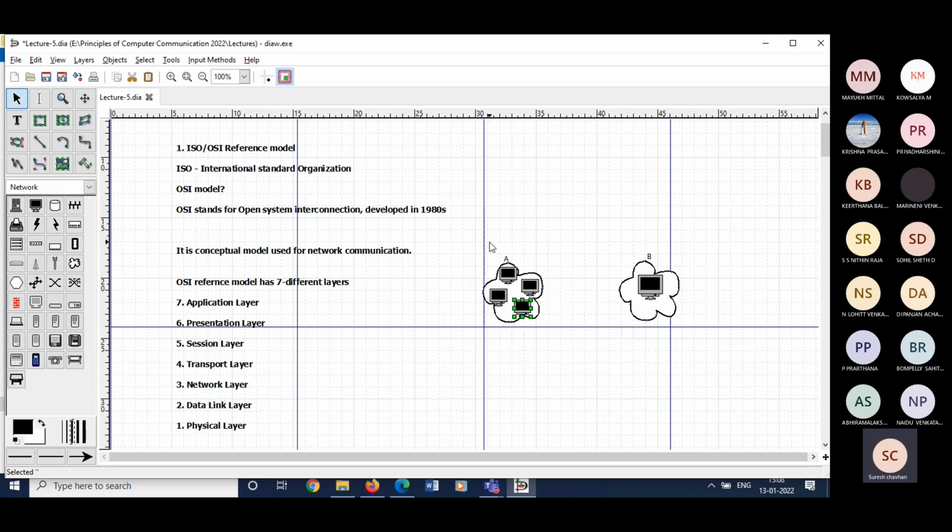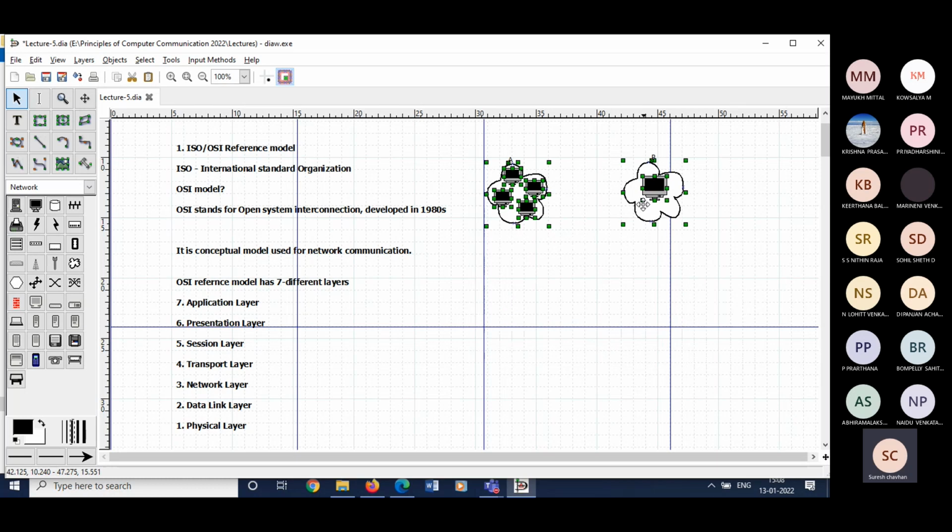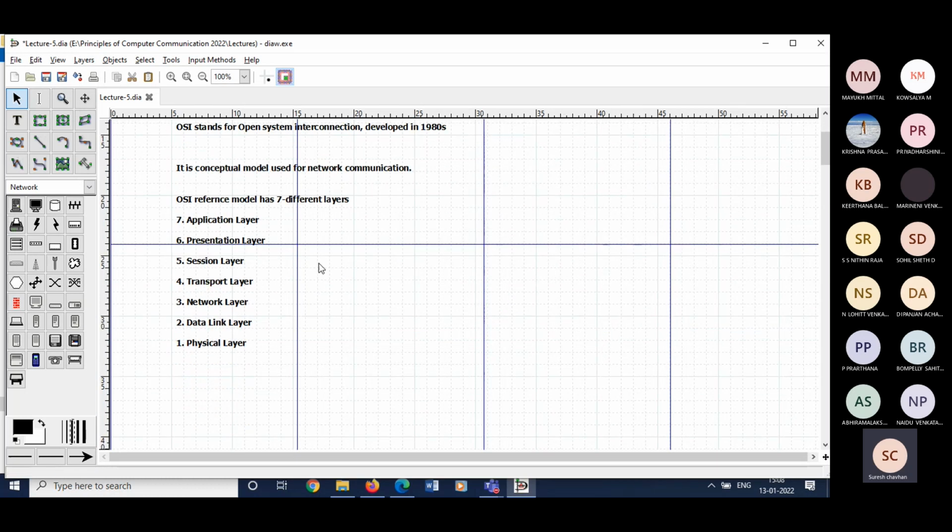So now we have a total of 7 layers. Now we will see them one by one. But before going there, I will give you some more information about these 7 layers.